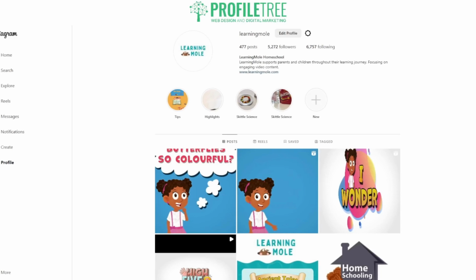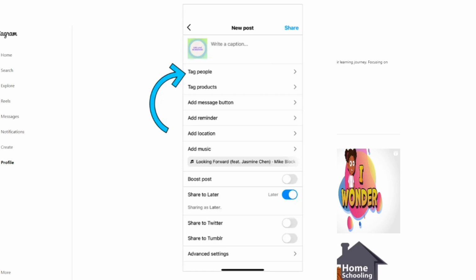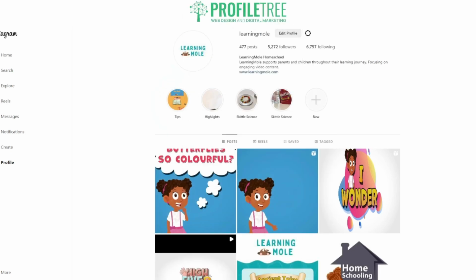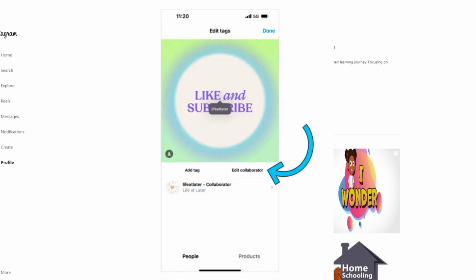So once you've actually made a reel or a post, what you want to do is go ahead and tag anyone that you want to collaborate with. So I'll put it up on screen now just to demonstrate. So you'll get a screen saying tag people. So just make sure you go to the share screen in order to see this, then go ahead and click tag people.